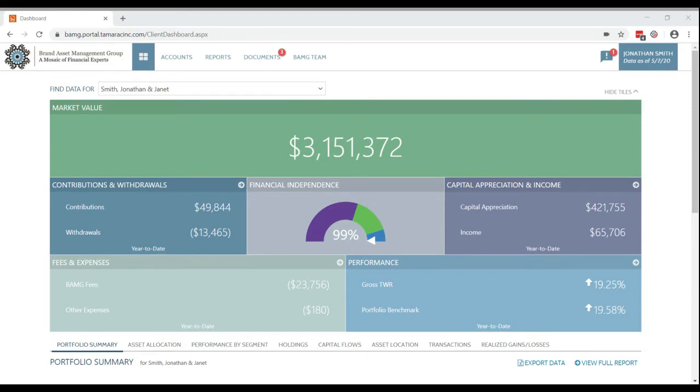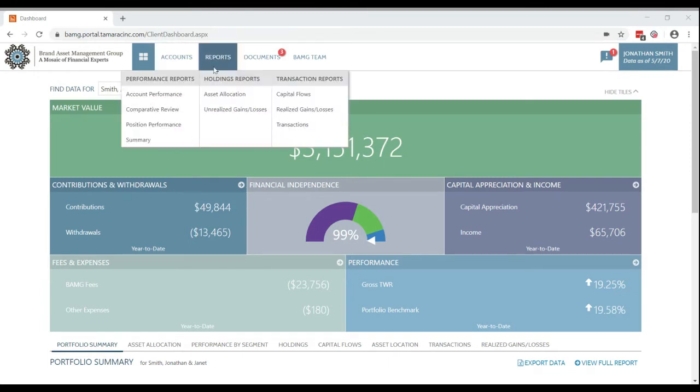The dashboard home screen is designed to allow quick and concise access to the high-level portfolio data of interest to most clients. Starting at the top, in the upper left-hand corner, you'll see the tiles icon. Clicking here will return you to the dashboard, which is useful if you've navigated to one of the other more in-depth reports and want to get back to where you started. To the right of that are access to those in-depth reports, which we'll talk about a little bit later on in the video.